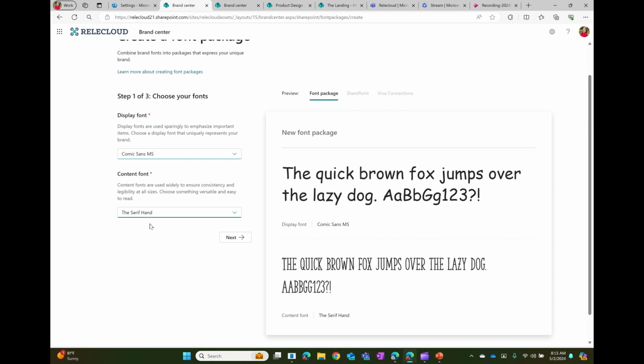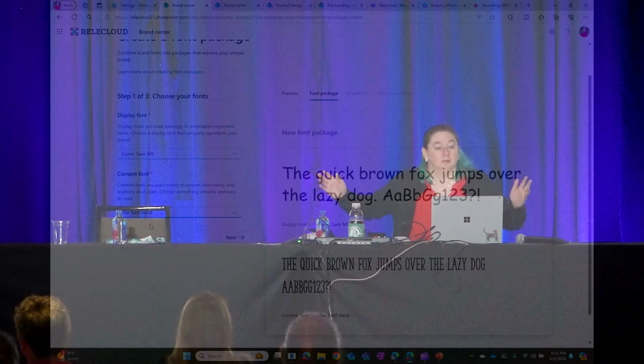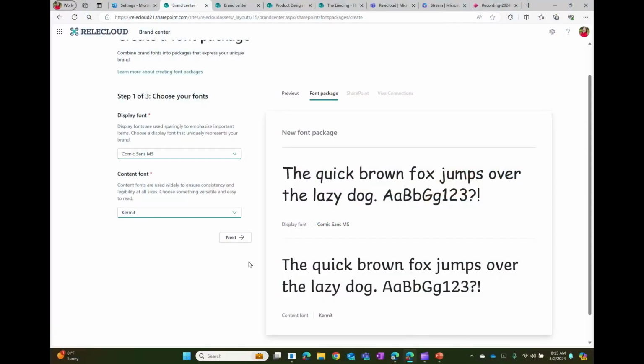Does anybody prefer one over the other? Kermit. So we can see a little bit through our preview experience what these fonts look like as I'm going through and picking. So now I've picked my 2 font families that I'm going to utilize to move forward. So let's go to step number 2.